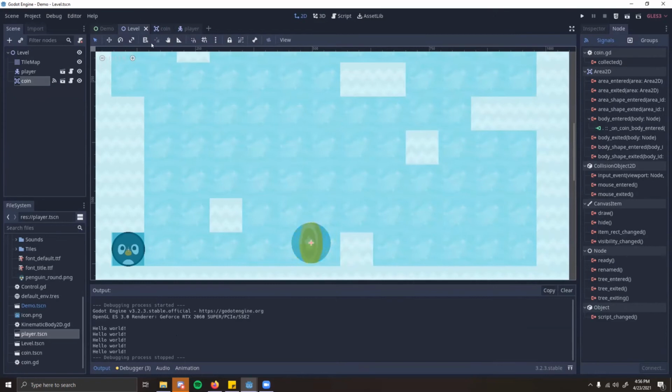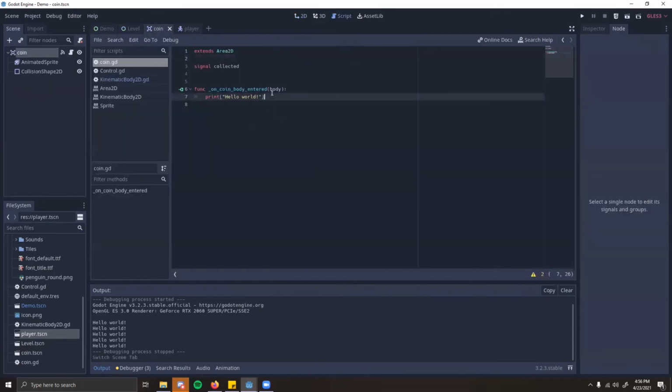What we need to do is make it so that the player collects this coin. Instead of print hello world, we are going to emit a signal. We're going to emit the signal collected, which is the signal that we created right here. Basically, every time this function is called, it will also emit this signal that we created here. We will get to this signal in a little bit, but for now, that's what we'll have.